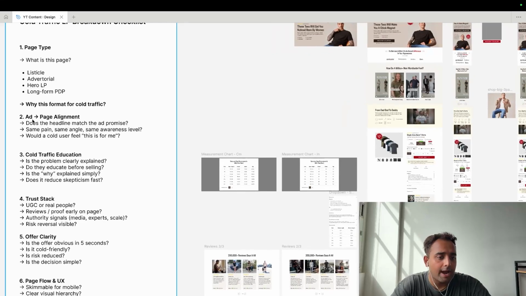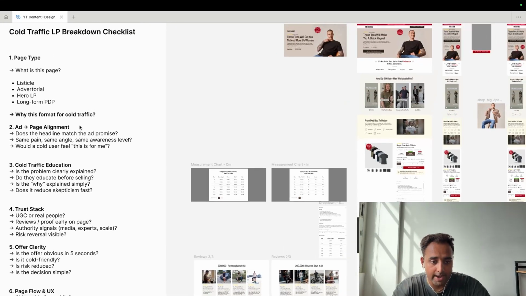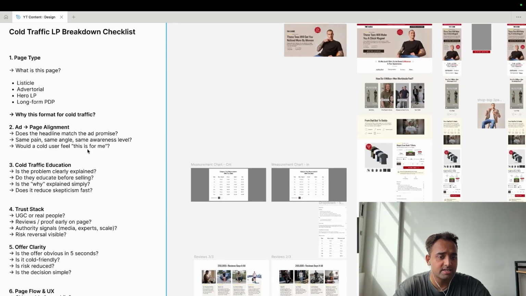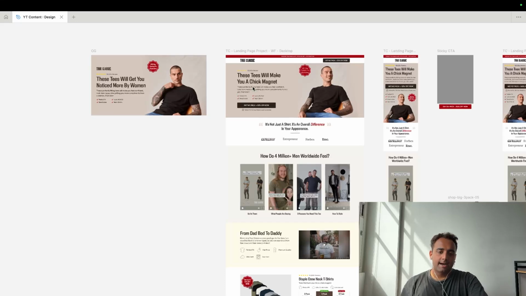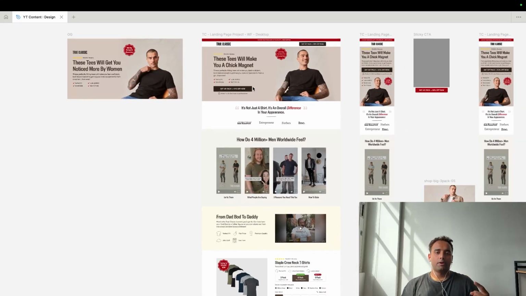Now, point number 2, ad to page alignment. Does this headline match the ad promise? Same pain, same angle, same awareness level. Would a cold user feel this is for me? When we first started building this landing page, we focused on one avatar. It is very obvious that men wear these t-shirts, but once we did a deep dive on who the avatars and customers actually purchasing the products from this brand were, 40% of the audience were actually women.